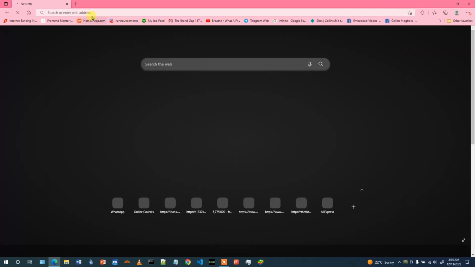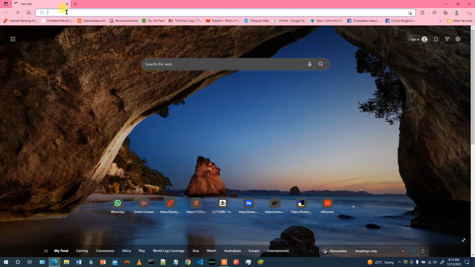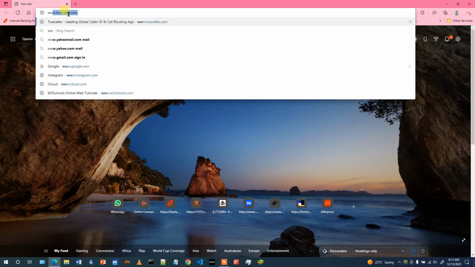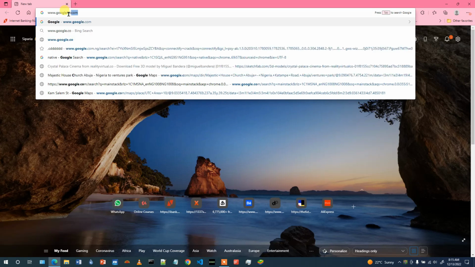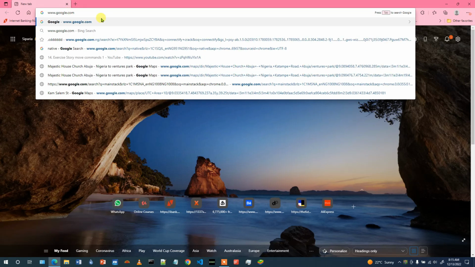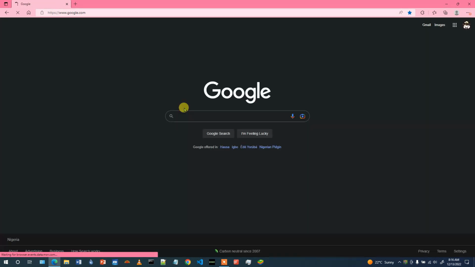So let's make use of the URL input. The URL input again is this part where you type in the website. So we'll be typing in Google www, which will be done using your keyboard, and then .google.com. So this is the URL for google.com. You can just click on enter on your keyboard. There's an enter key. When you click on it, it takes you to www.google.com.